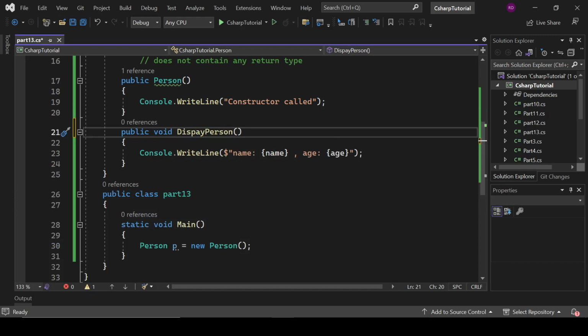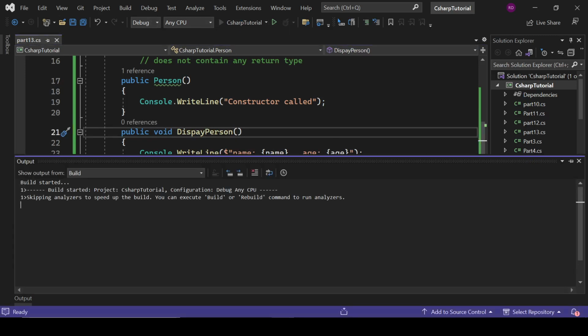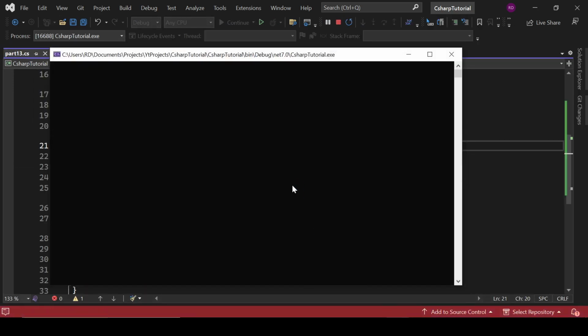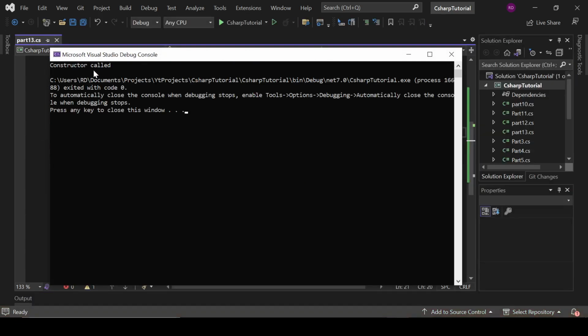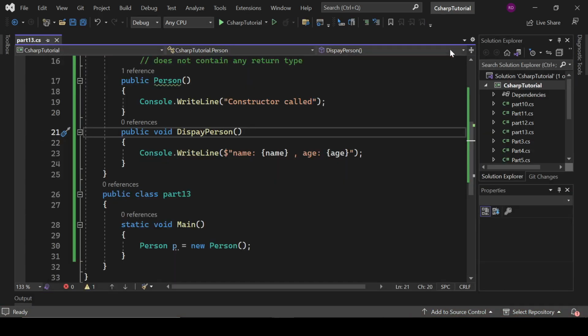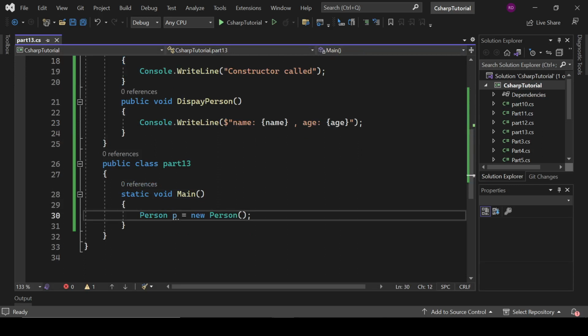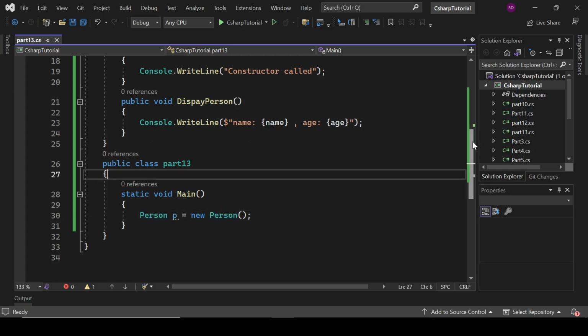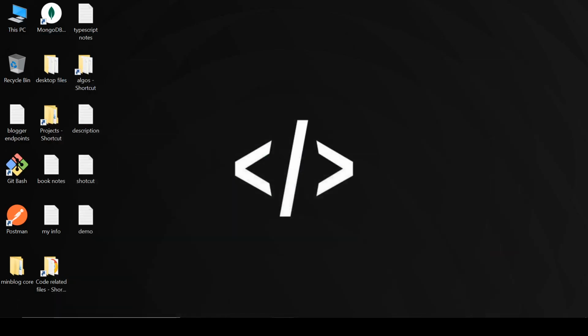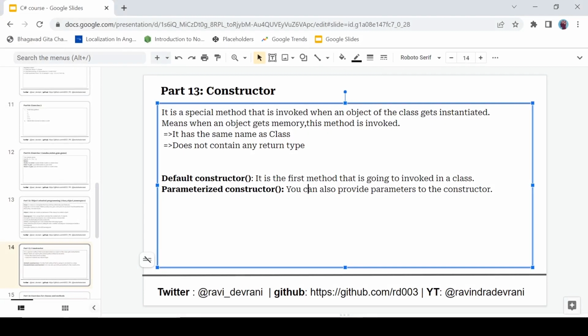Okay, fine. So now let's try to run this code. So here, constructor called. We haven't called this constructor. It is automatically called whenever this Person p instance gets created. So whenever we are making an object or creating an instance of a class, the constructor gets automatically called. So that's the constructor.